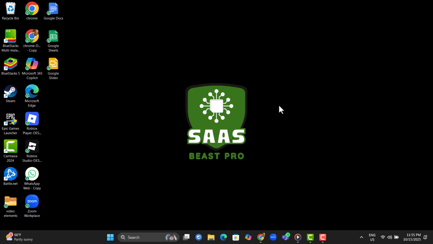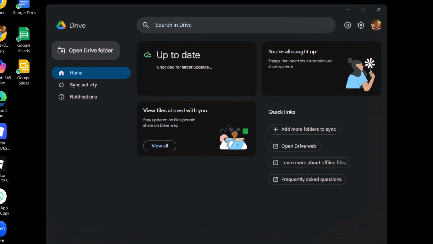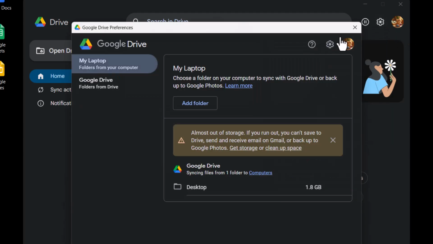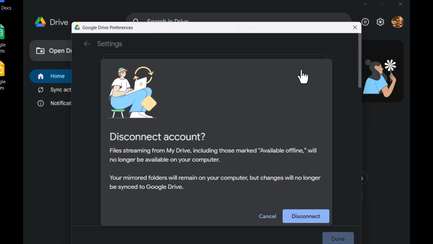Step 1. Click the Google Drive icon in your computer system tray if you're on Windows, or in the menu bar if you're using macOS. This opens your Drive settings panel. Step 2. Click the Settings gear icon and select Preferences to access your account and system configurations. Step 3. Click the Settings gear icon again and choose Disconnect Account to begin removing your saved credentials from this computer. Step 4. Confirm your choice when prompted, and your Google Drive account will be safely signed out and removed from that PC. Number 3.